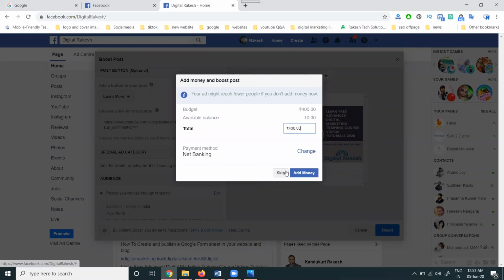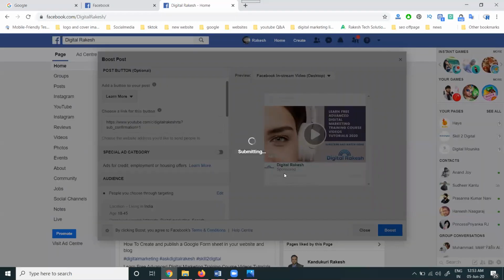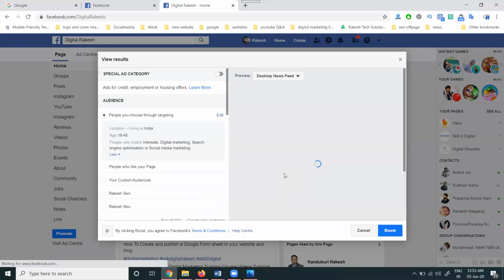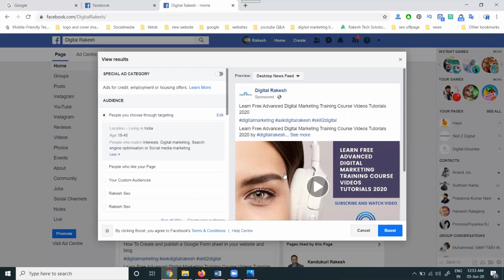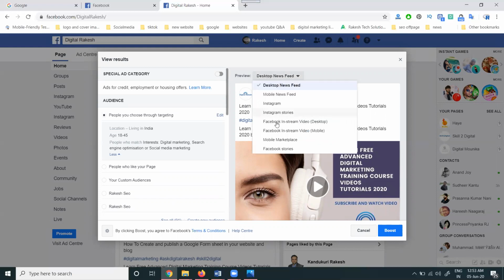So add your budget. Right now I'm not adding it. Now there is a skip option. If you add the budget, you can add it along with this option, or else you can skip the option. Where will this video ad be showing? Facebook video ad and Instagram, mobile and desktop options. Don't forget the options. These are the particular options.